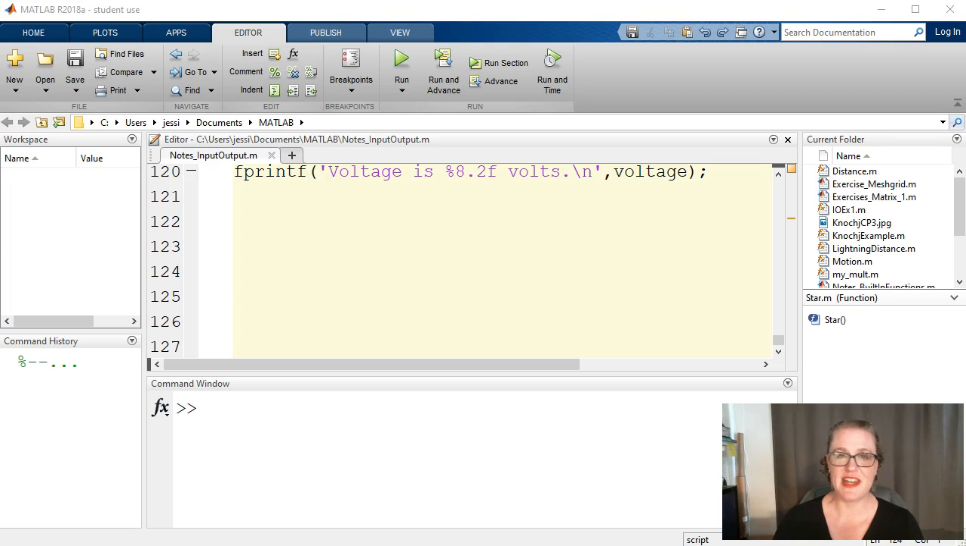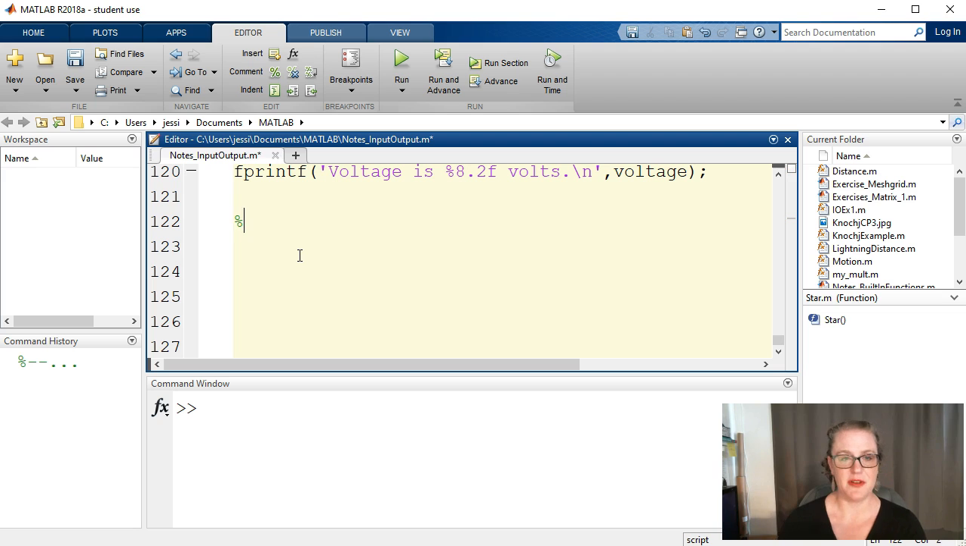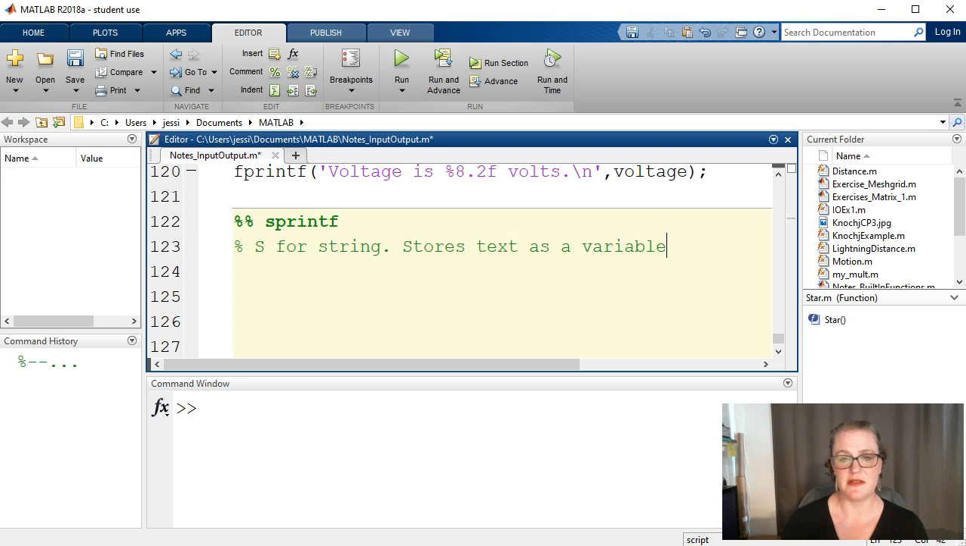In this video, we'll look at a different output command called sprintf. So I'm going to create a new subsection here and call this sprintf. The S stands for string. This command saves the text that you create and stores it as a variable, a string, to be used later.